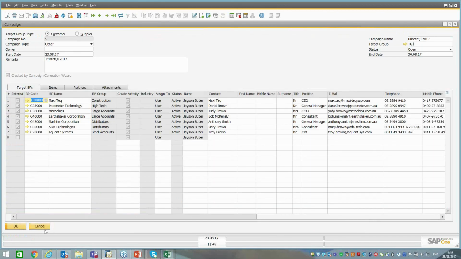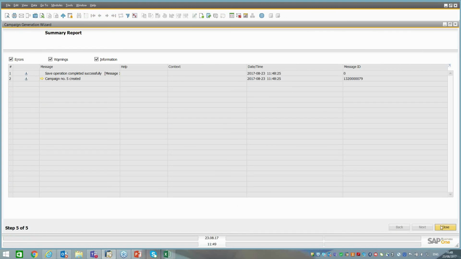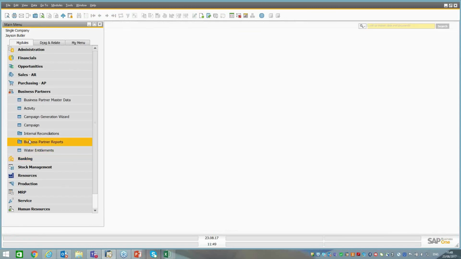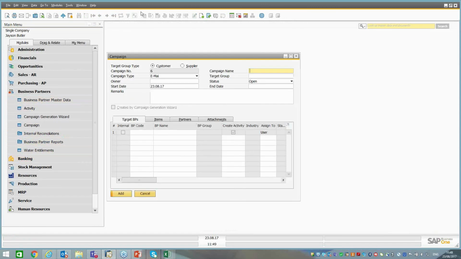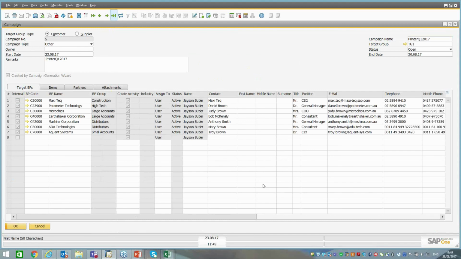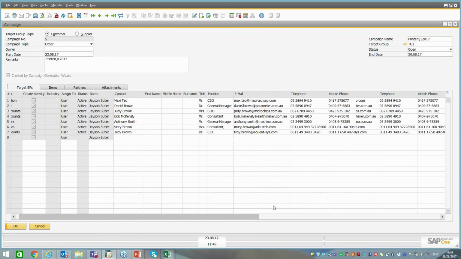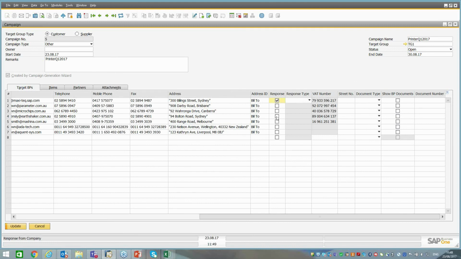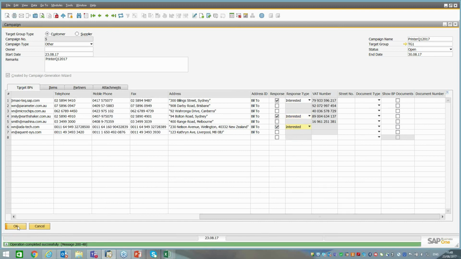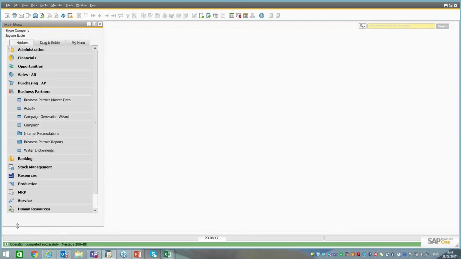So the other thing you can also do once you've generated the campaign is you can track the sort of responses you've been having. So I can say, well, these 2 customers have responded, or these 3 customers have responded, and this guy is interested, this guy is interested, and this person is not interested. Okay, so that's an update on what the response was.